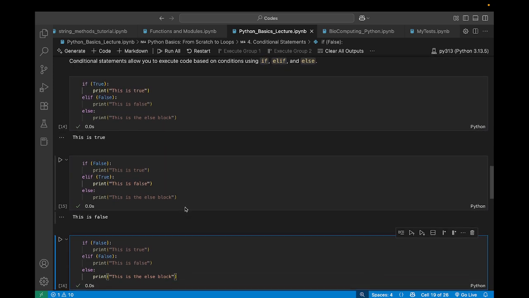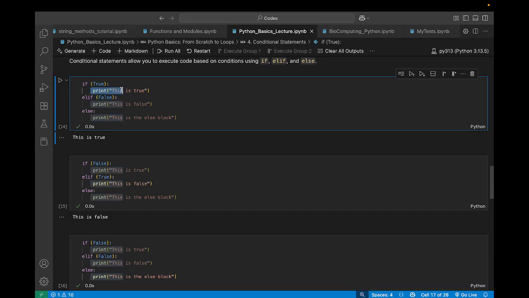So what actually happens here? If a condition is true, that block will execute. You have watched one line here, right? This is called the scope or block. This is the if block. This is the elif block. Elif means else plus if. This is the else block.